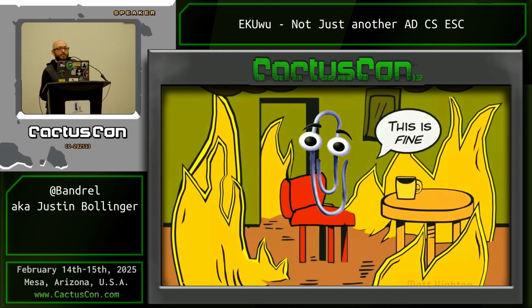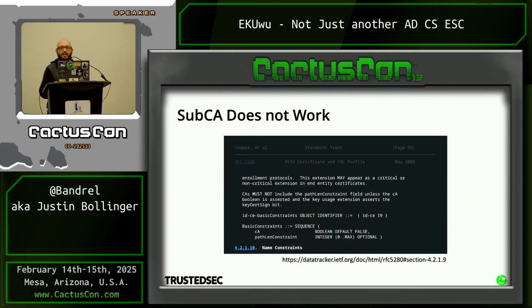Okay. So it turns out sub-CAs don't actually work because they're not part of that application policy. It's a basic constraint. Technical detail, that's the only thing that saved it from that. But it doesn't matter because we have enrollment agent. We can just request certs from the real CA for anybody that we want. So it doesn't matter that we can't sign our own stuff, probably not.